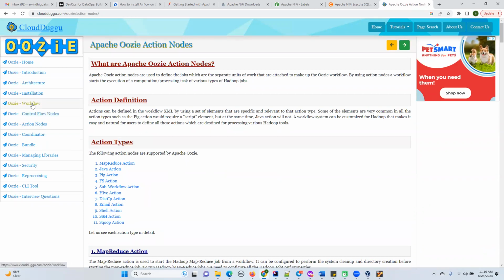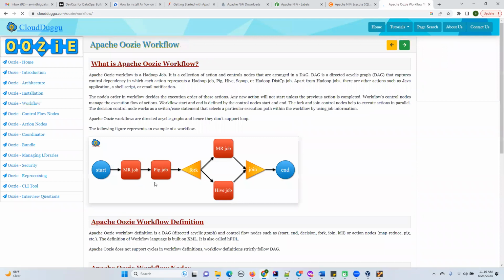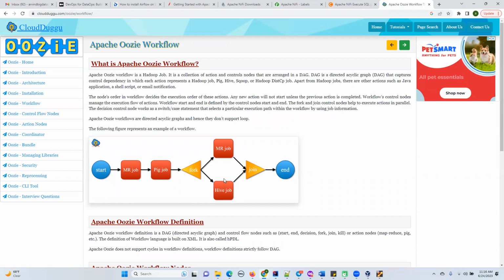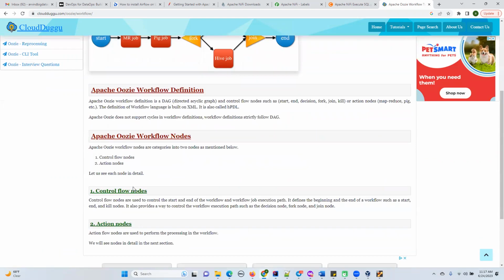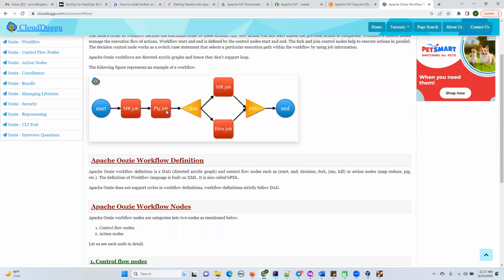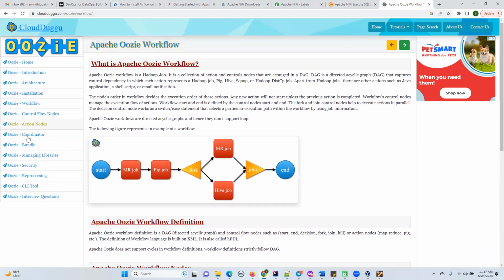If you see, this workflow is there. So fork, I told you, multiple jobs can run parallelly, and then it will combine the output and call the next one. So it will be calling a different action. So control flow and action node. With the action node, you can define which type of actions are there. The control flow node is where you decide which path you want to follow. Those are the control flow nodes, and action nodes are the nodes which define the action.